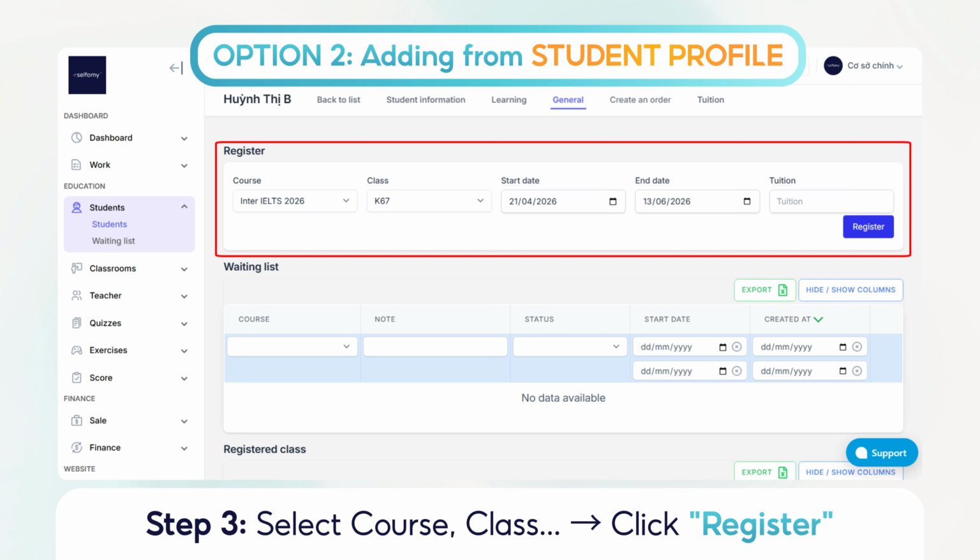Step 3. Enroll the student. Here, select the course and class you want to assign. Then enter the start date and expected end date, and click Register to complete the process.